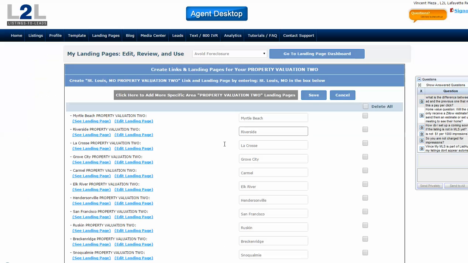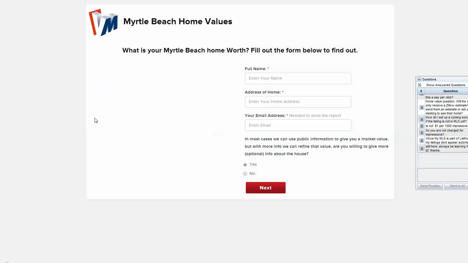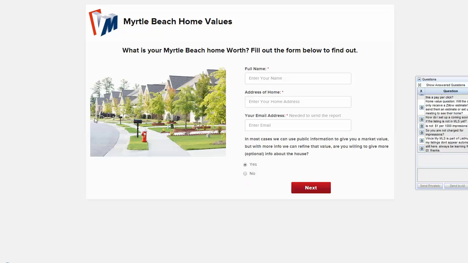This is a property valuation too, totally different look on the landing page. There is no Zillow estimate. They get a thank you, you get a lead. Many of our clients come back and say, wow, we get better leads with this than all the other tools you have. So you got to test and see what works in your area.